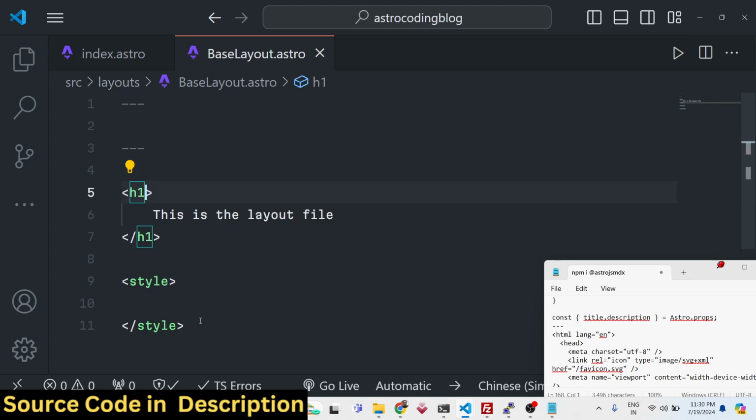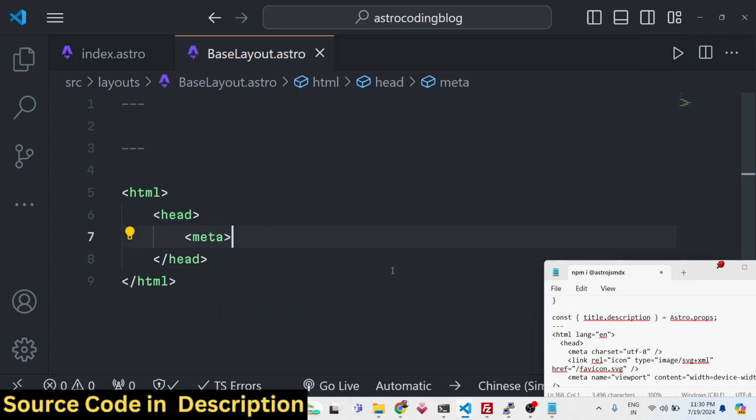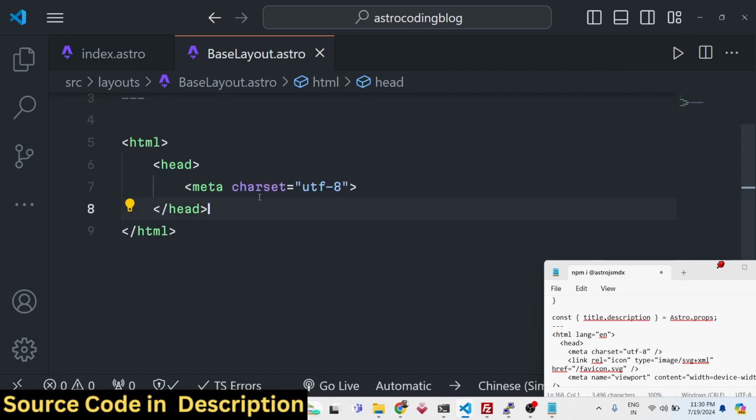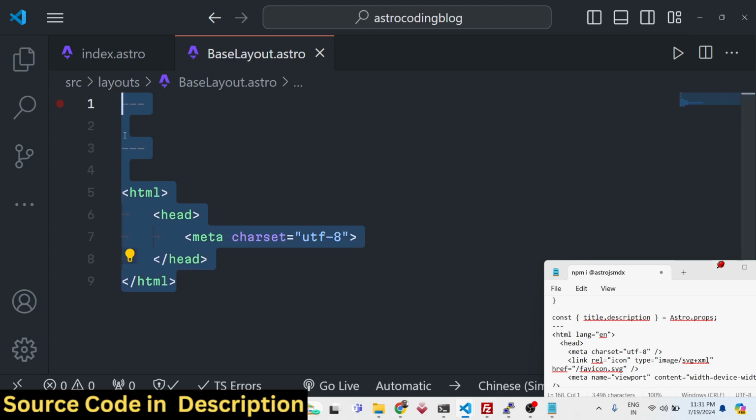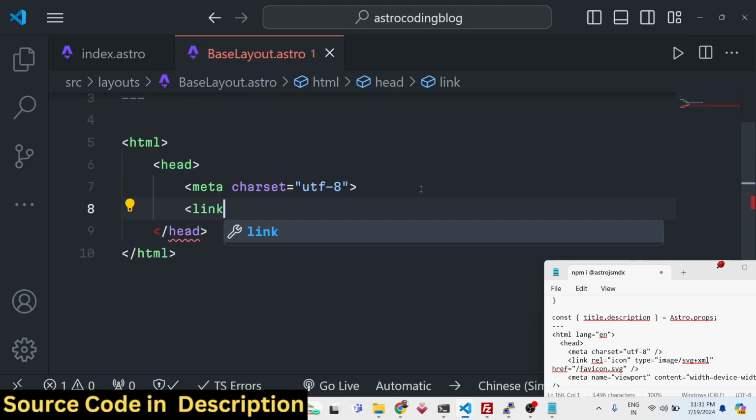Basically this is a layout file. So for the layout file, we will need an HTML tag right here, and inside this we will have the head tag. We will give it a meta tag right here, charset UTF-8. So the code that I am writing right here will be common in all the files. That's why it is called a layout file. So all the files will share this code. The head tag will come in all the files, the meta tag will come in all the files. Here you can include the basic style sheet that will be used in all the files. You need to include this.